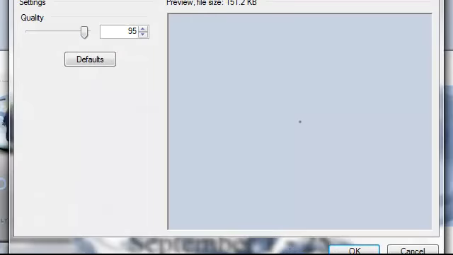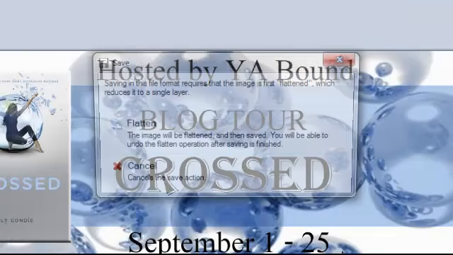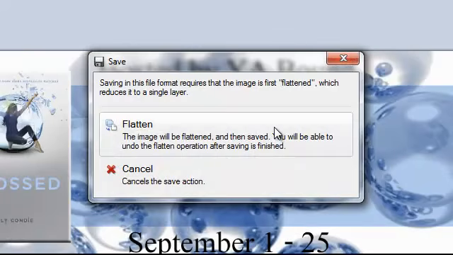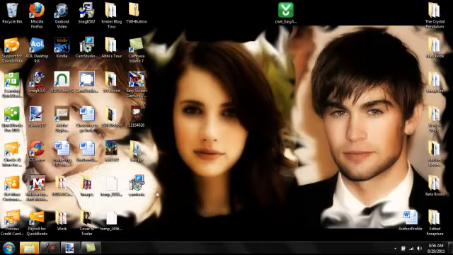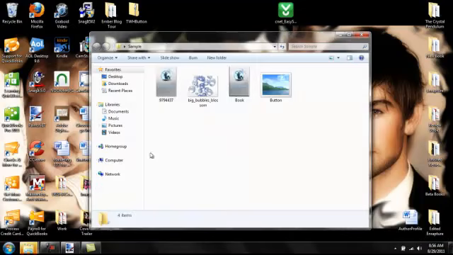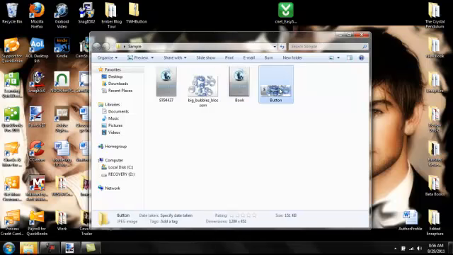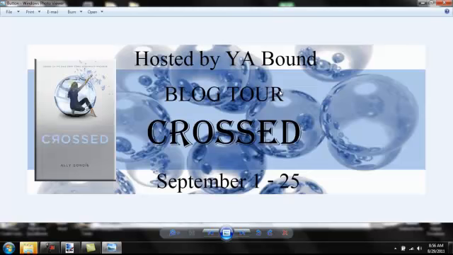Alright. Make sure you save it. Yes, I want to do that. It's going to ask you to flatten it just so all the layers become one. And then there you go. There's your button. You can check it out in your file. And voila. There's your button.